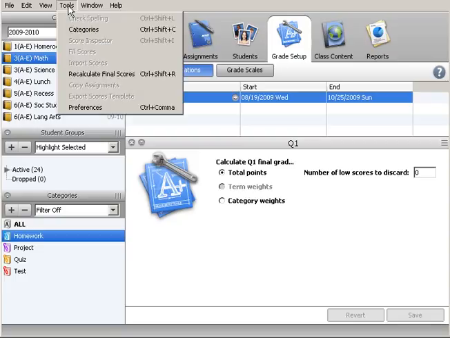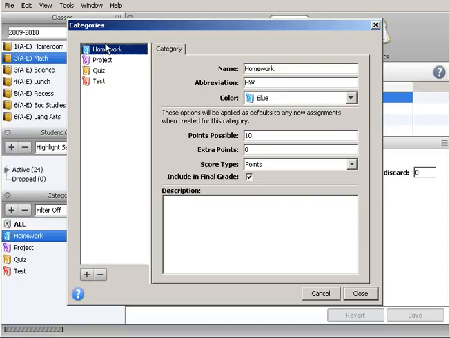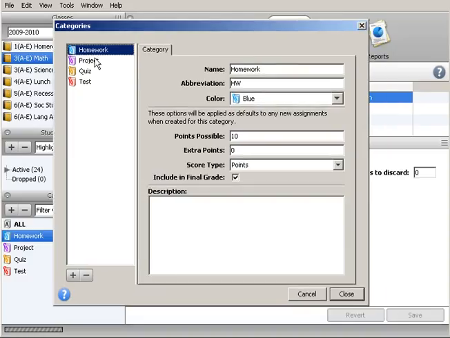If you go to Tools and Categories, here we are in the Categories window. There are four categories by default within PowerTeacher. These are editable. You can change them. Okay, so I'm going to change Homework to Assignments. And I'm going to change the abbreviation to ASGN. Okay, we'll leave the color code blue.